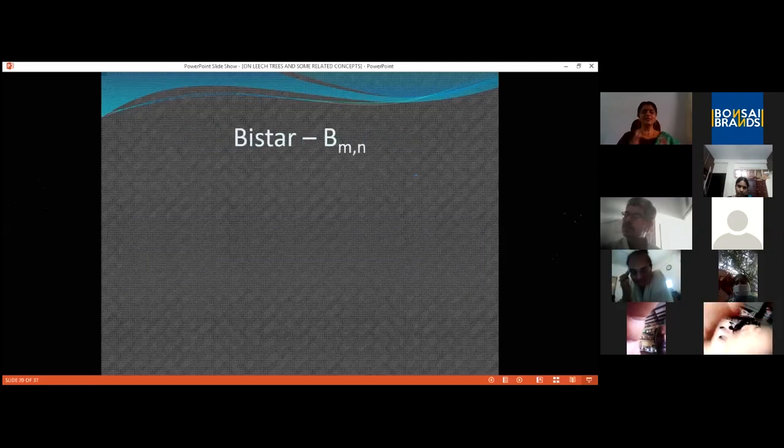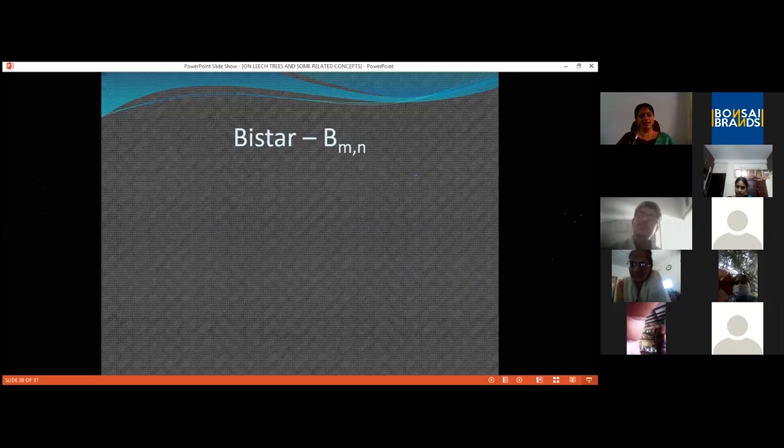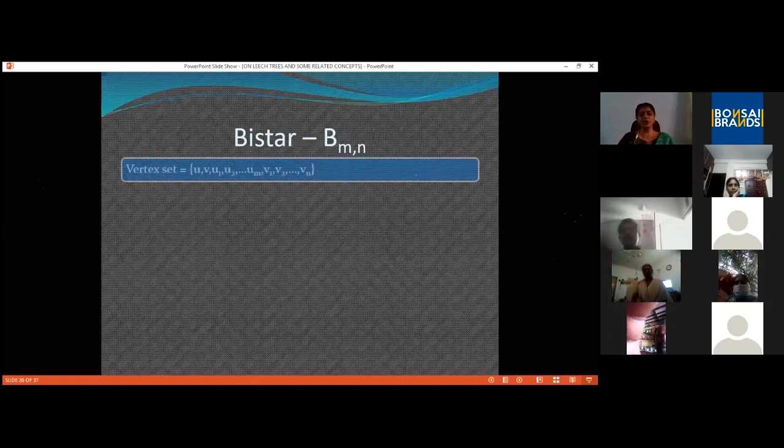So next, we have seen the case of paths, which are least trees. And we have also seen the case of stars, which are least trees. So we thought of extending to bistars. So what is a bistar? In a star, we have only one central vertex and the remaining are all pendant vertices made adjacent to the central vertex. A bistar means we start with an edge UV and assign pendant vertices to U and to V. So the vertex set will be something like U, V, U1, U2, etc., Um, V1, V2, etc., Vn.